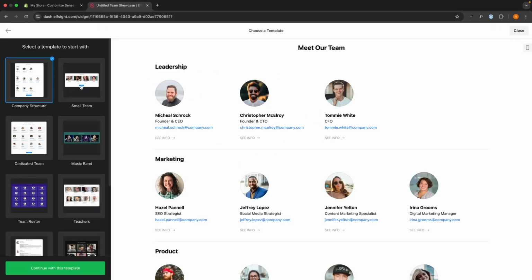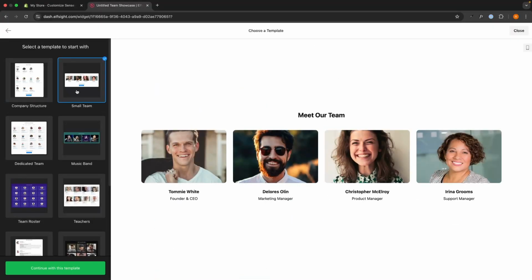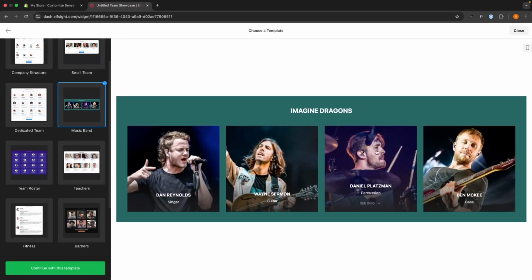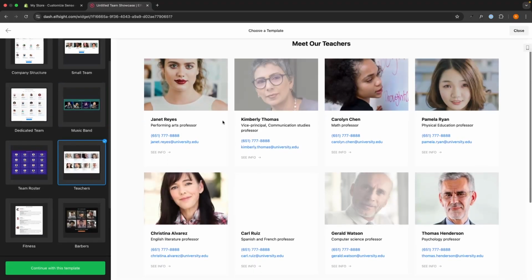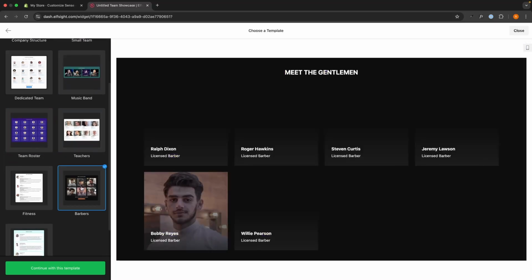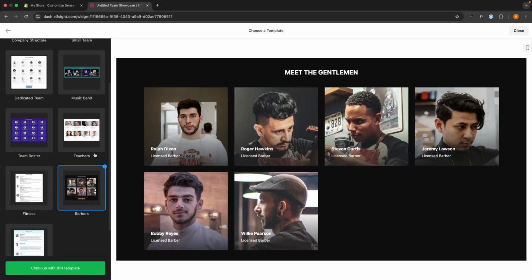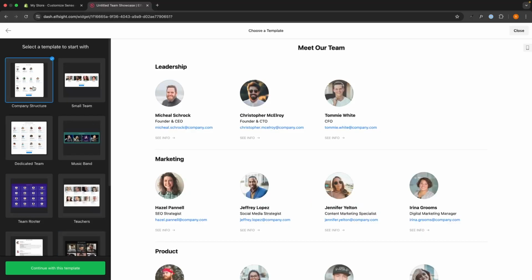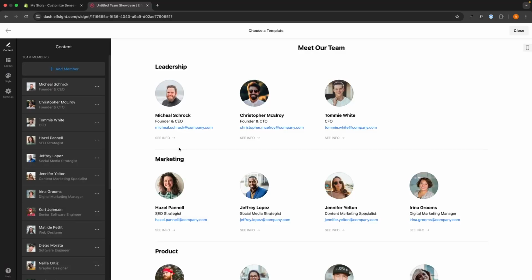And once this loads up, we can now choose the template that we would like to use. We have a few different templates in here, like a music band template, a teachers template, a team roster template, a barbers template. Honestly, it doesn't really matter which template you use because all of these are completely customizable. The layout, the colors, the text, the images, everything is completely customizable. So we can go ahead and select one of these and then click continue with this template.